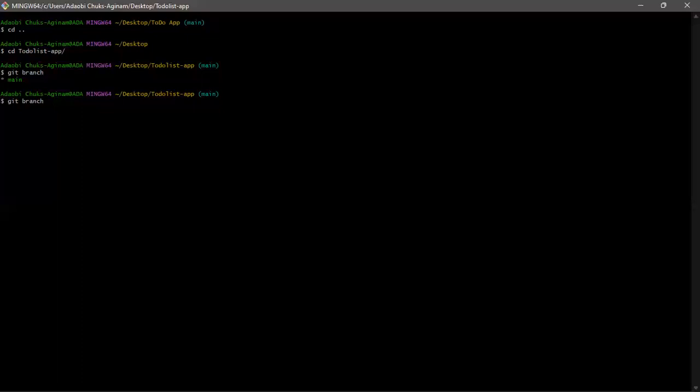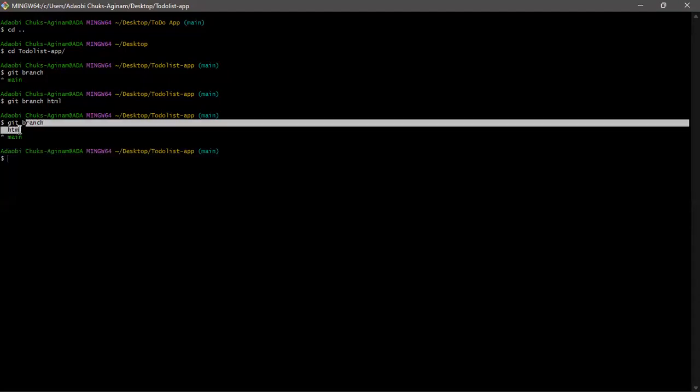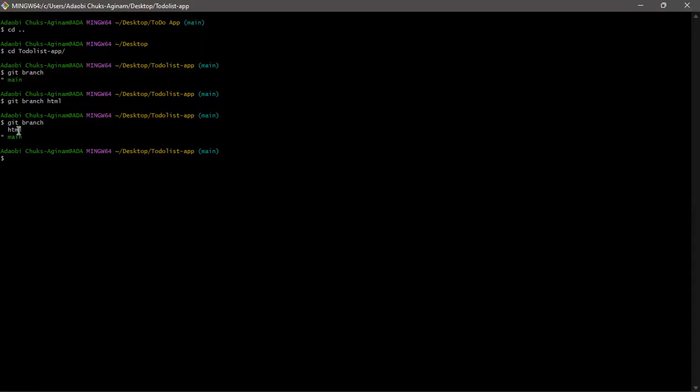So now I'm just going to use git branch. Let's say we'll be working on the HTML and CSS part. So let me just do git branch html. It's going to create a branch called HTML for me here. In order to see the branches I have, I can just do git branch. You see the two branches I have right now, main and HTML. And main is shining green because I'm currently on the main branch.